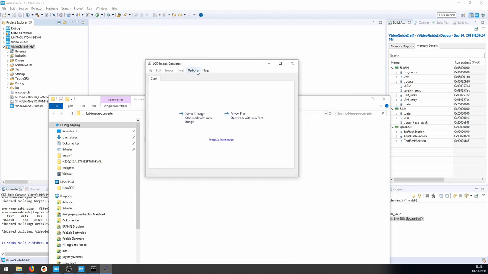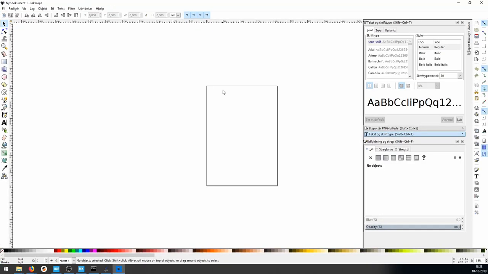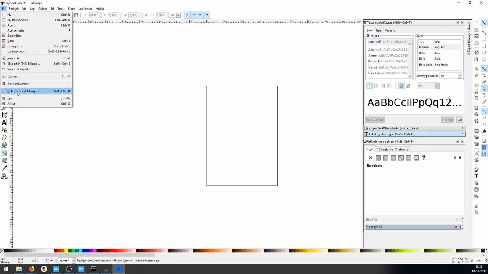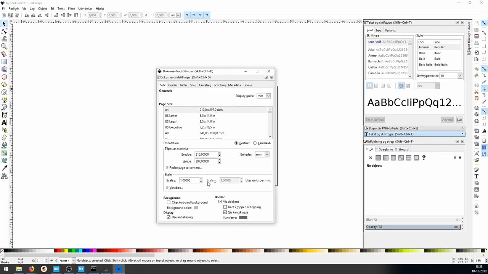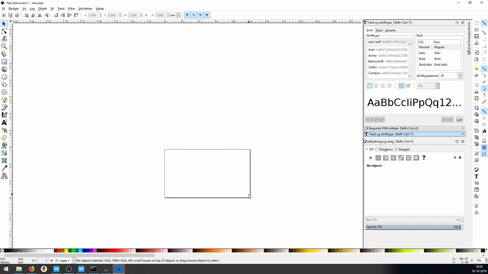You can either draw an image in here, or in my case, I will go to Inkscape, a free vector image tool that I'm using fairly much. So I'll just open Inkscape here. I go to my document settings and set the size in pixels. Set this to 480 by 272, and then we'll have a document that is the correct size.